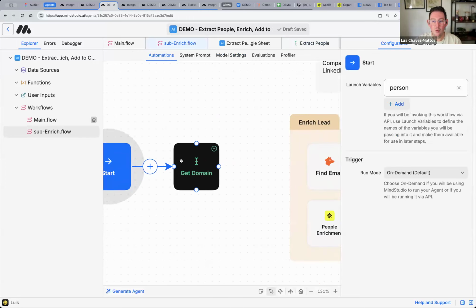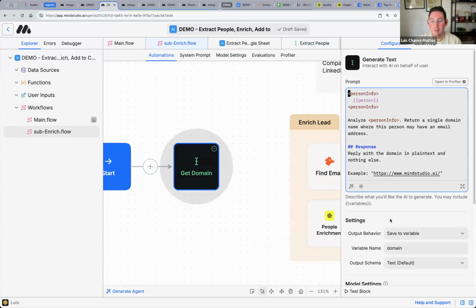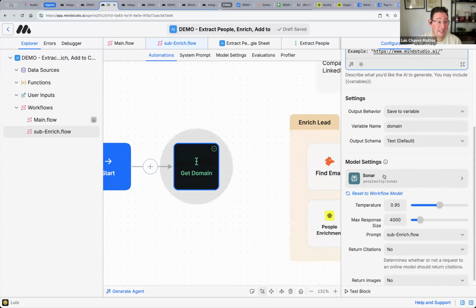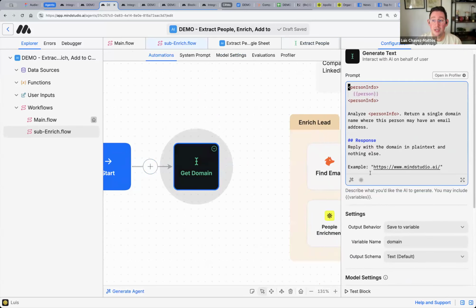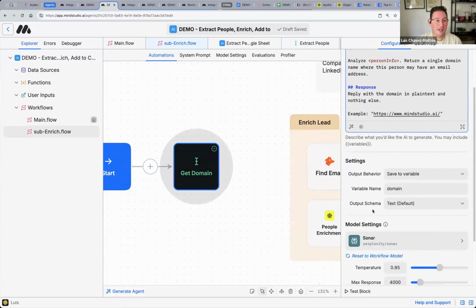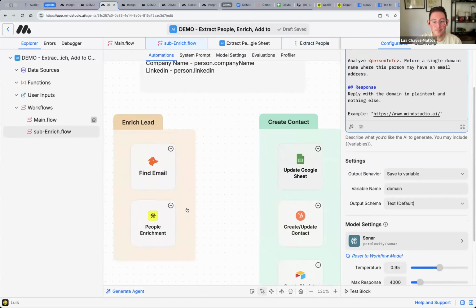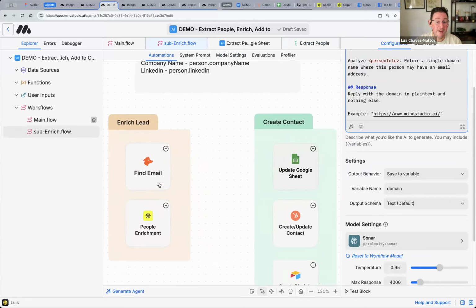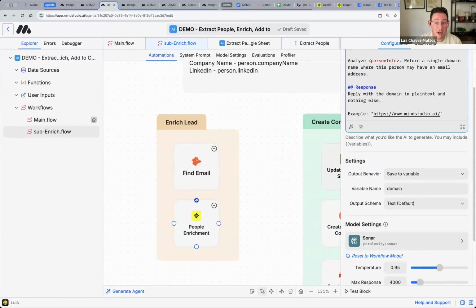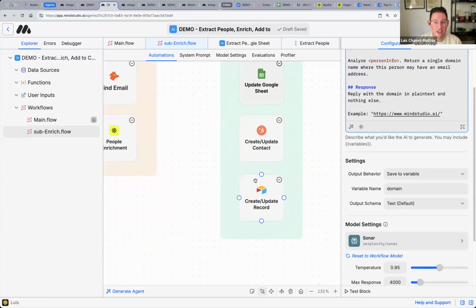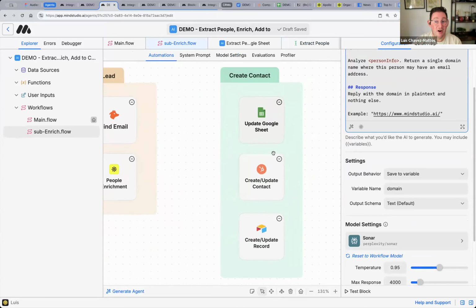And then we ask an AI model, in this case, I'm using Sonar because it has access to the web, to return the domain that's most likely associated with this person and give me just the domain name that I can use. And so at this point, we want to enrich the lead. We want to find out what their email is, and then we want to add it to our CRM.